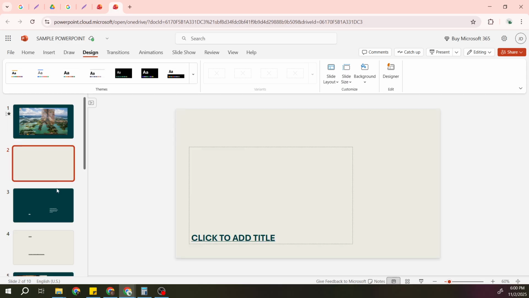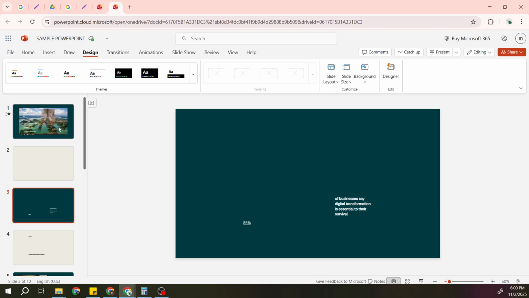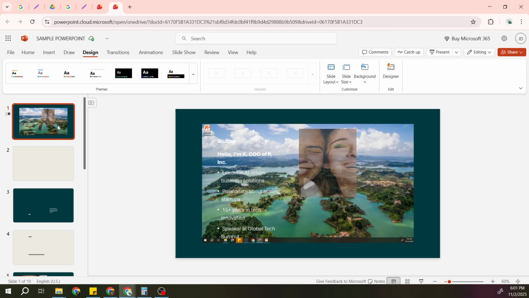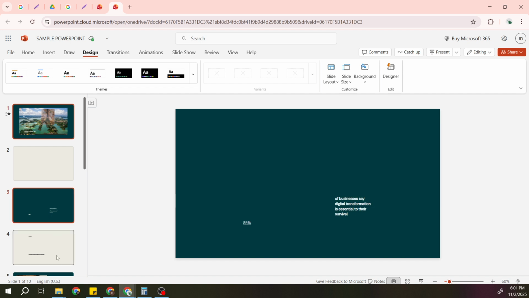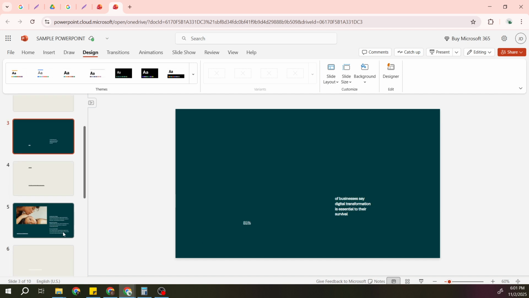Click on the first slide that you want to modify with a new layout. You'll notice it's highlighted once selected. If you have multiple slides that are scattered throughout your presentation and you'd like to change them all at once, hold down the Ctrl key on your keyboard. As you hold it, click each additional slide you want to update. This allows for selecting non-consecutive slides one by one.